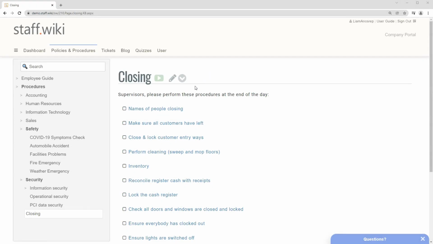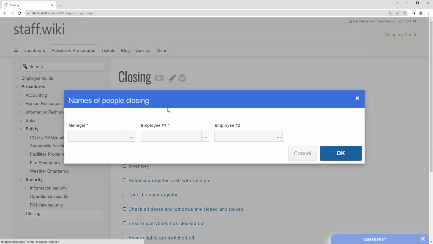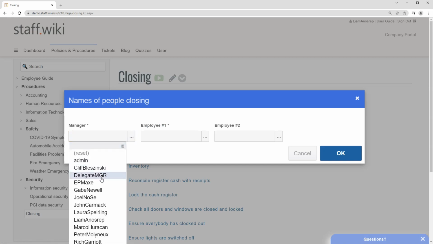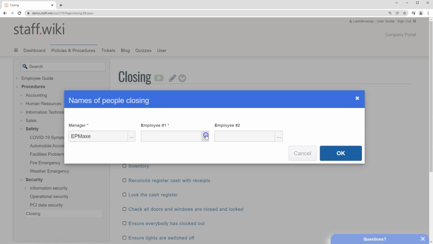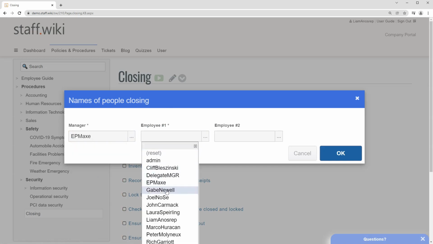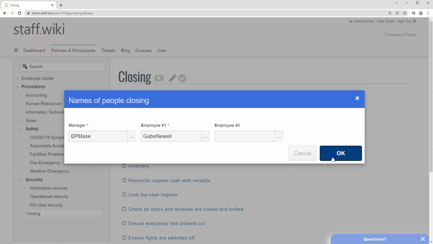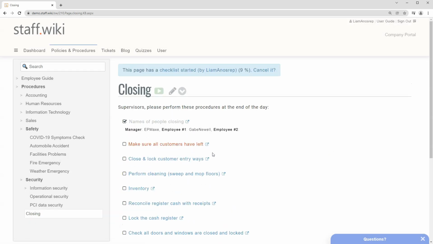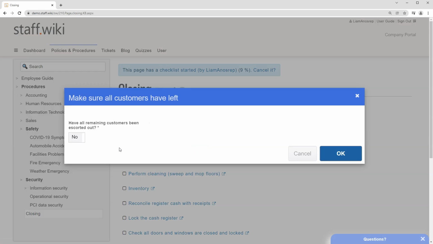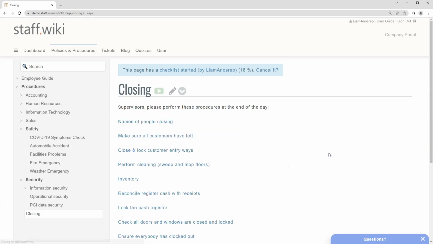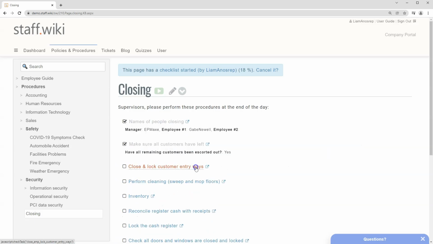A really powerful feature of Staff.wiki is the checklists. Any wiki article can incorporate checklists. These can be useful to track your organization's procedures as they're executed. They can also be used to implement simple workflow, transferring and requesting information from one user to another through custom forms and email.